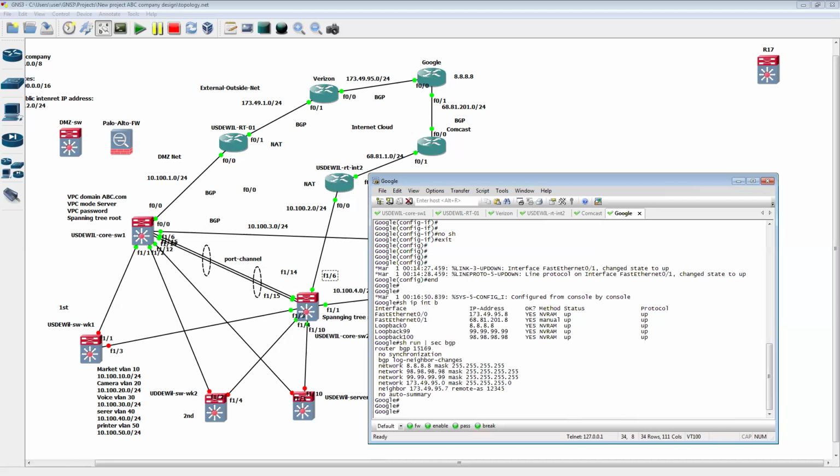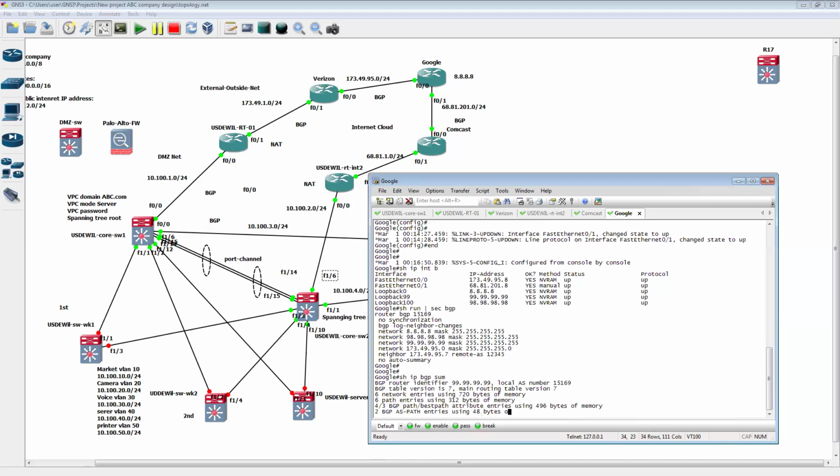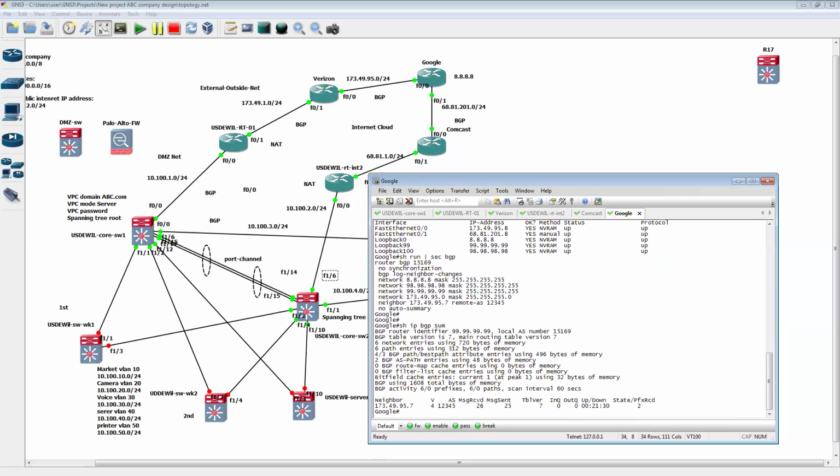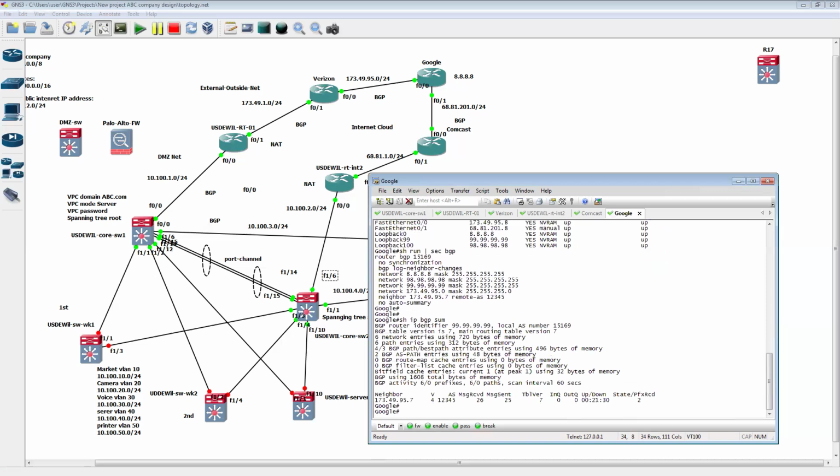All right, so we make this one up first now. So okay, show IP BGP summary. All right. So now see we only have one. Why do we only have one peer? We should have two peers, right? Let's review. Oh, we don't have it yet. Yeah, we don't have that.